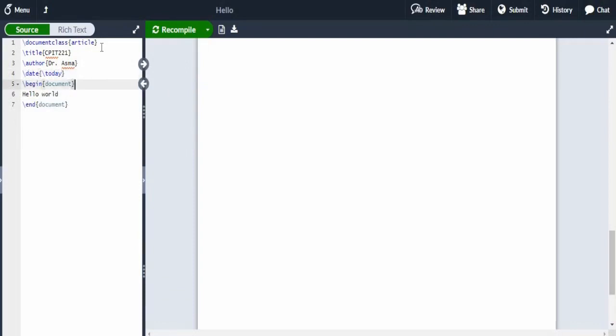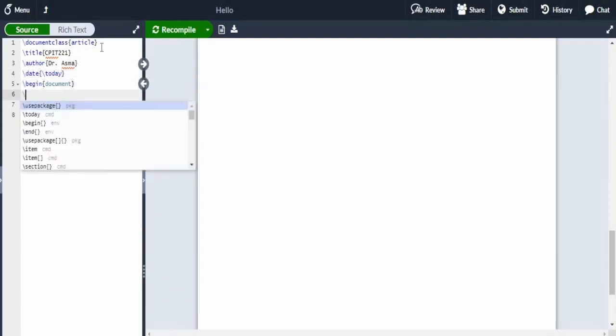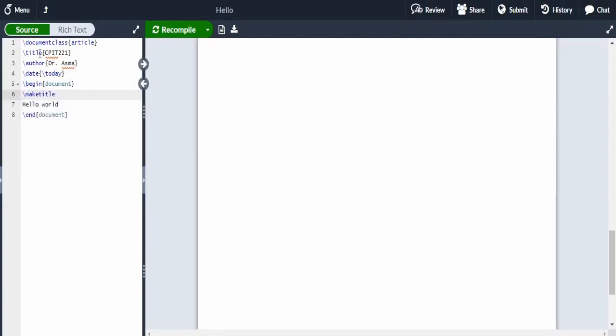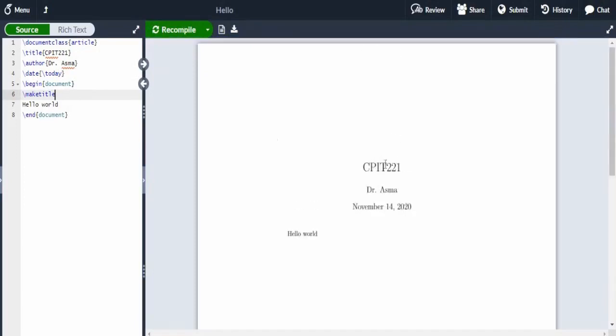And this title will be displayed if we use the \maketitle command. But be careful here, the \maketitle should be in the document environment, not before the \begin{document} statement. So if we compile, we will get this new output. So this is our document. This is the title displayed here. This is the author name as well as the date.